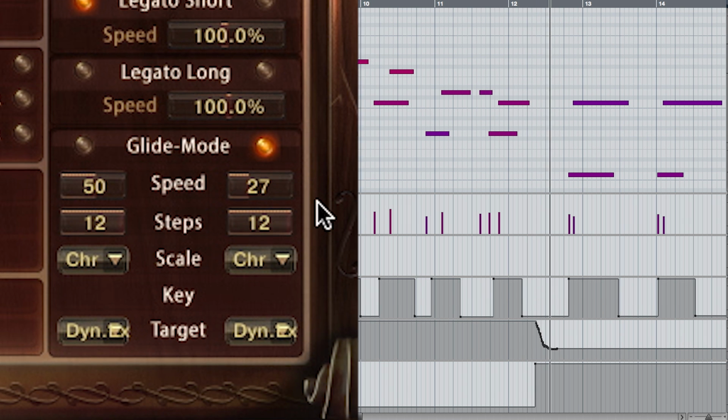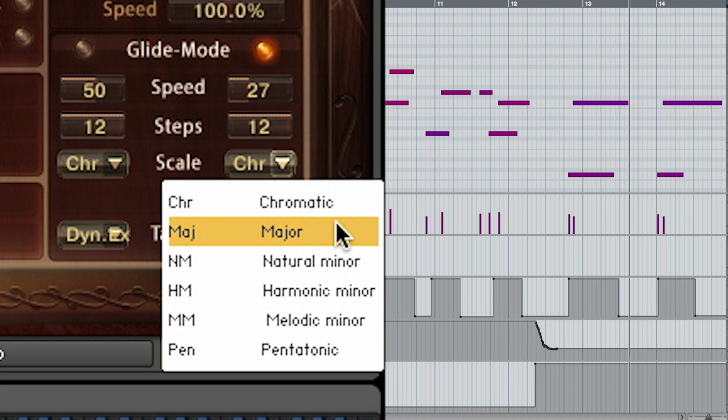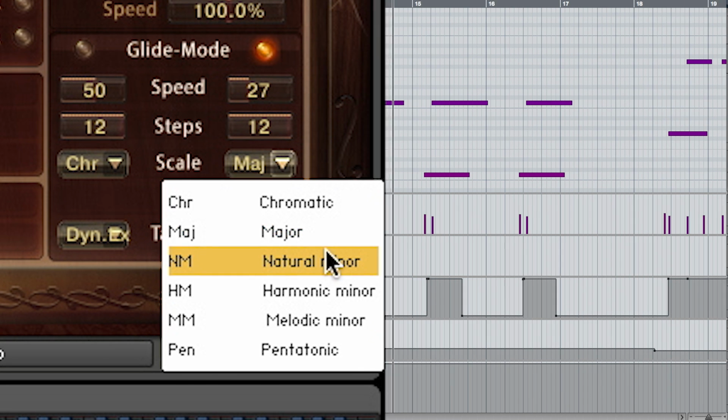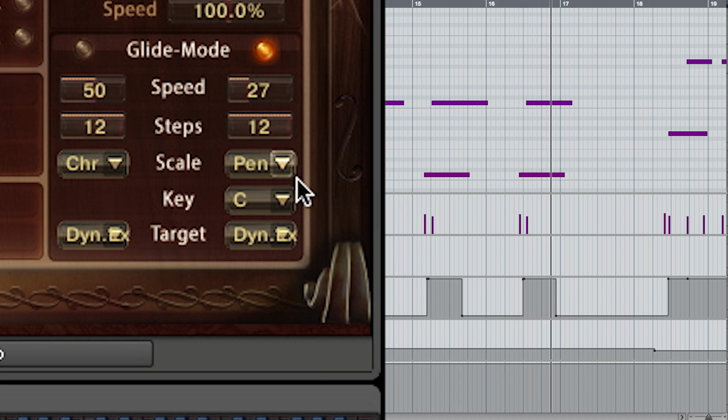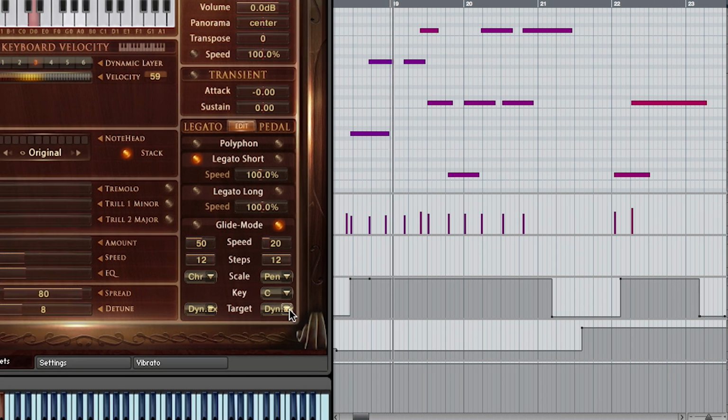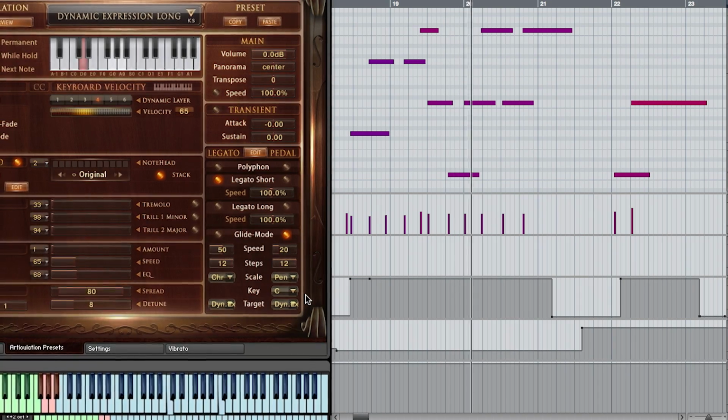The scale can be set to chromatic, major, different minors, or pentatonic. You can play really crazy fast shimmering cascades with the glide mode, which would be a lot of work to program manually.